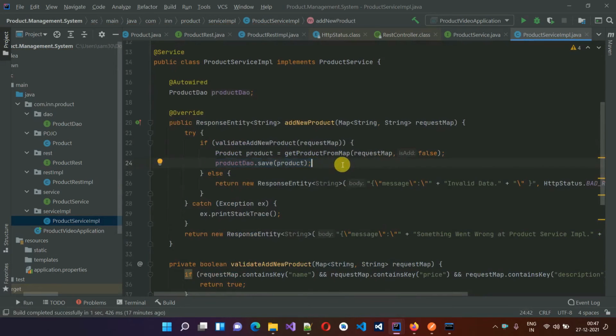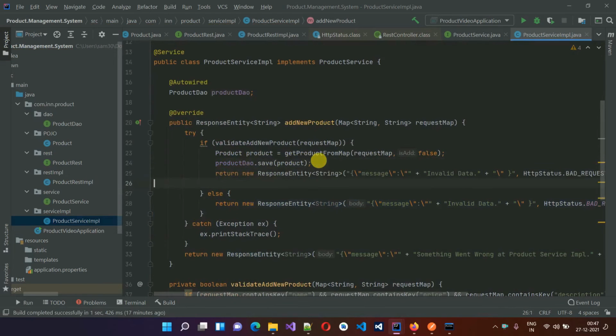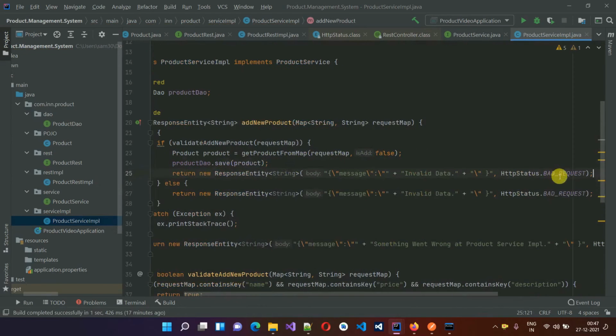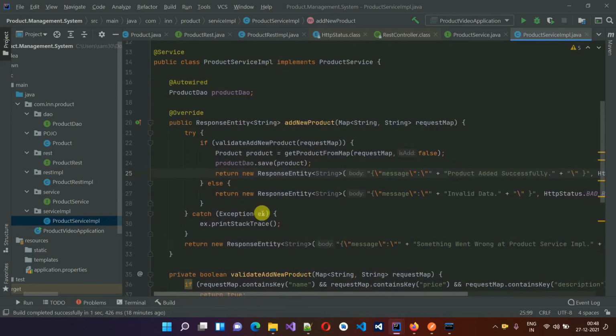Next thing what we have to do is return some message to the user. So I'm going to just copy it and make some space over here and paste it. And here we have to change this one from bad request to OK. And here we have to change the message, that is product added successfully, something like this.